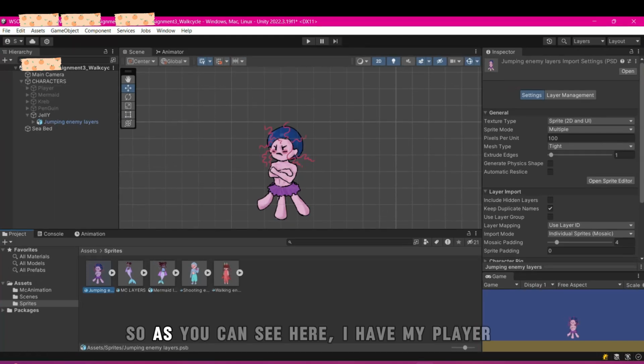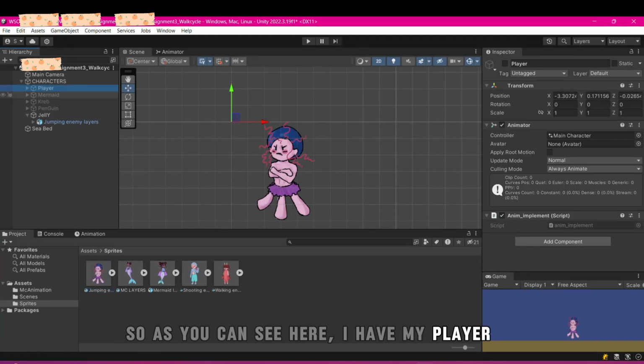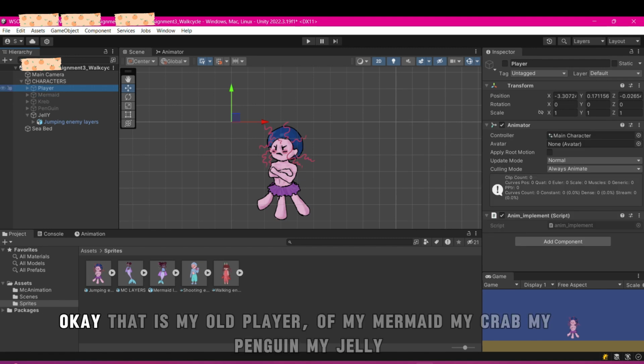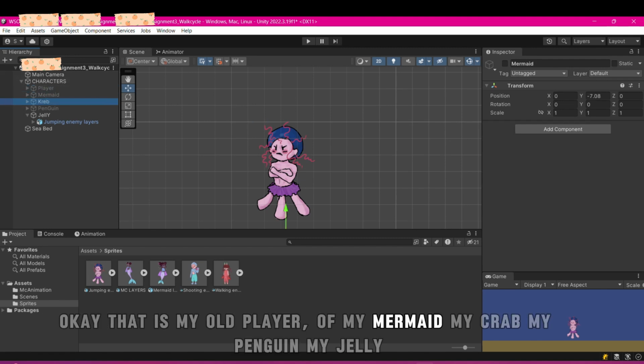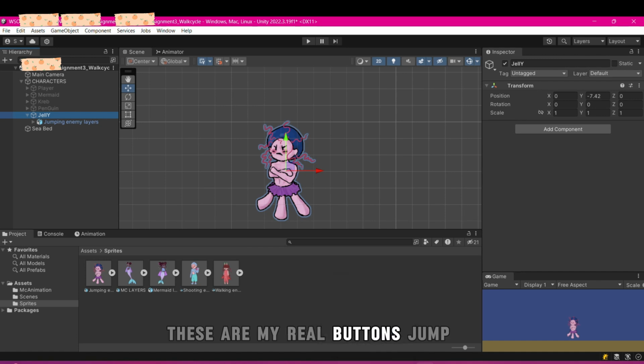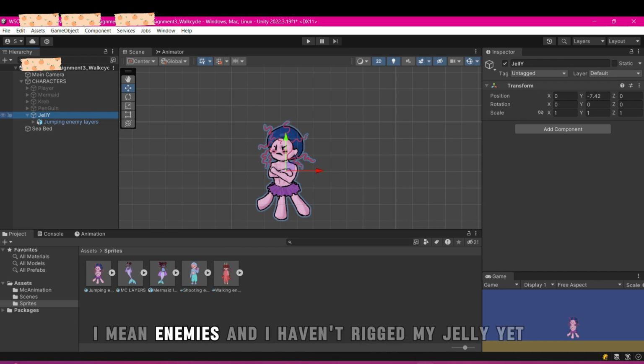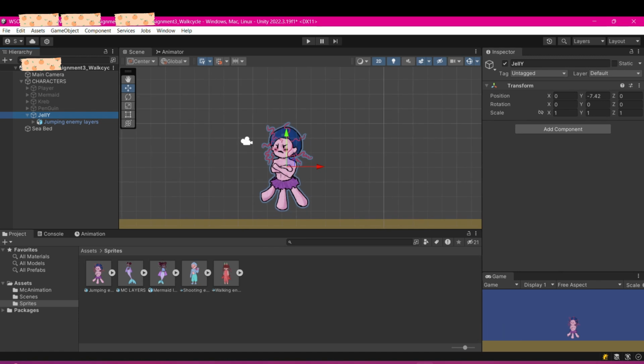So, as you can see here, I have my player. Okay, that is my old player. I have my mermaid, my crab, my penguin, my jelly. These are my relevant enemies. And I haven't rigged my jelly yet.